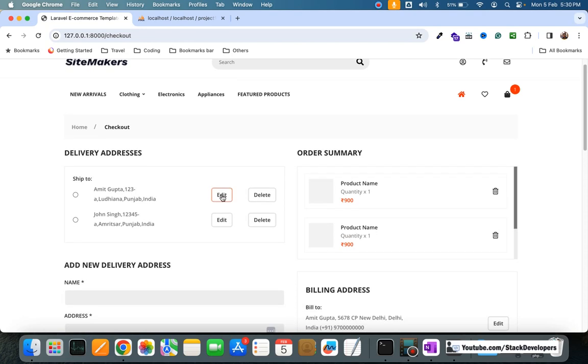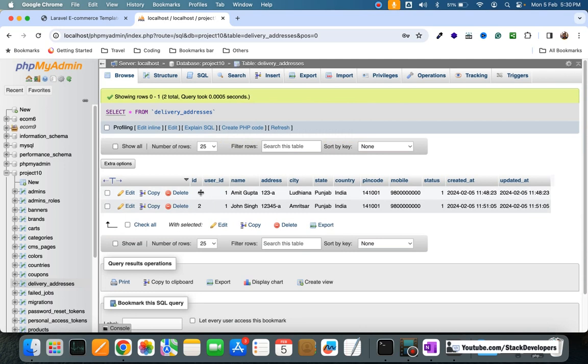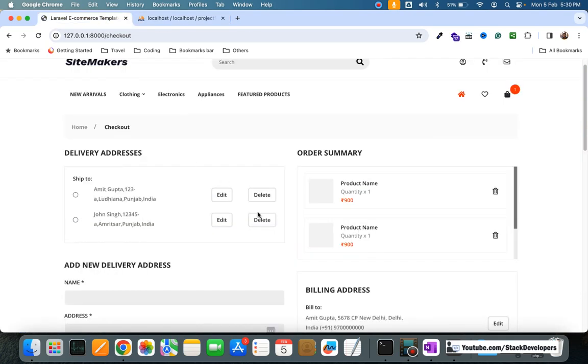Now we are going to work on the edit functionality, as well as the delete functionality for both. We are going to add the jQuery function, and here we need to make sure that we have those address IDs. This is the address ID, whatever address ID it is having. Here the address IDs are 1 and 2. We need to send these to the jQuery function so that we can update those addresses without refreshing the page, and delete as well.